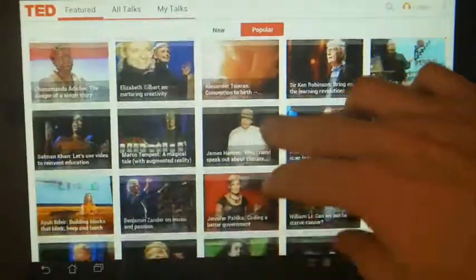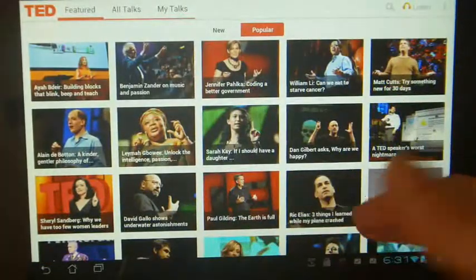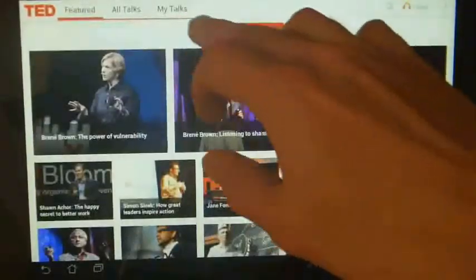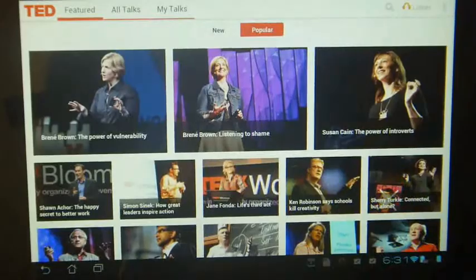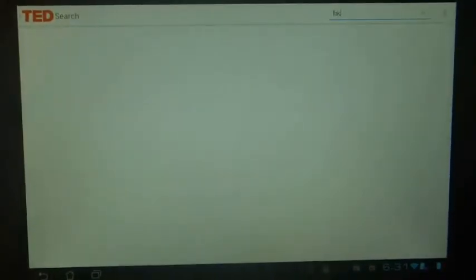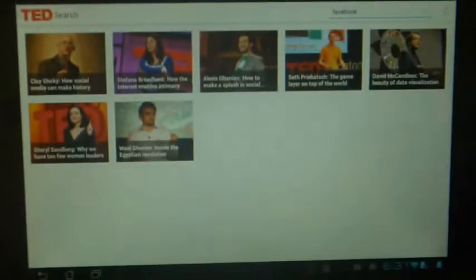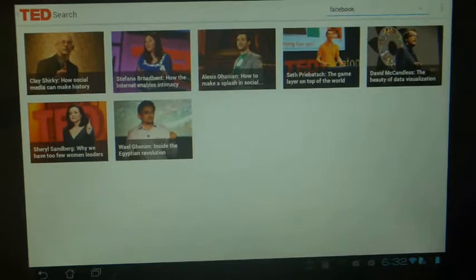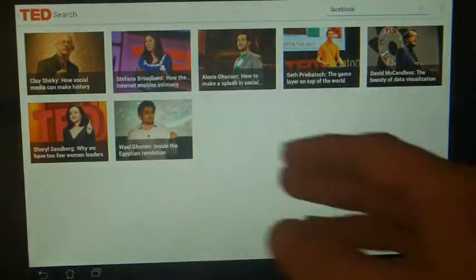There's far too many here for me to really pick one at random, so I could always narrow down my search, and I'm going to narrow down my search straight away, and let's put in, for example, Facebook, and see what results come back. As you can see, very quick, very snappy, and it's given us a range of talks here, and I can choose one of them.